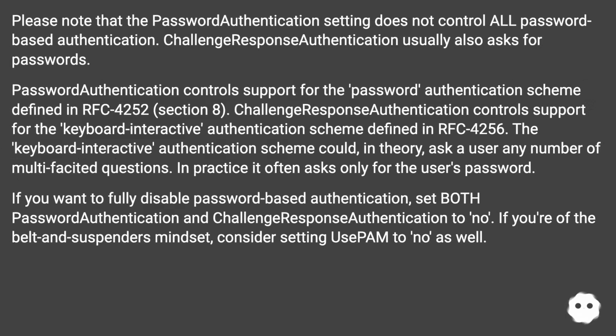Please note that the password authentication setting does not control all password-based authentication. Challenge response authentication usually also asks for passwords. Password authentication controls support for the password authentication scheme defined in RFC 4252, Section 8. Challenge response authentication controls support for the keyboard interactive authentication scheme defined in RFC 4256. The keyboard interactive authentication scheme could, in theory, ask a user any number of multifaceted questions. In practice, it often asks only for the user's password.